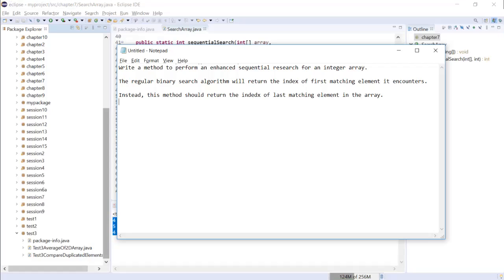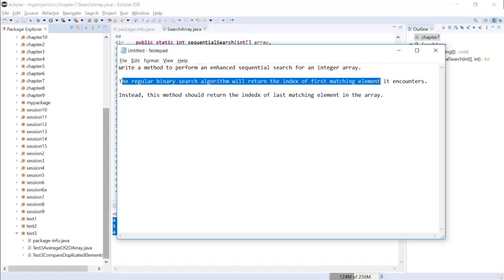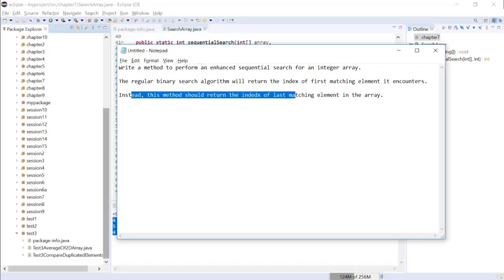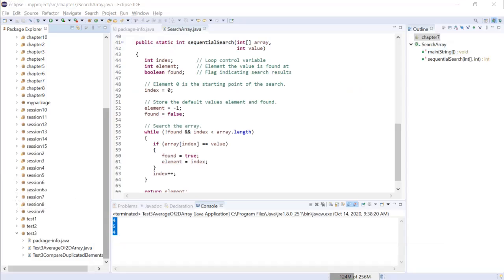So let's write a method to perform an enhanced sequential search, not research. The so-called enhanced search is actually a reverse of the regular search. Usually, the regular one will return the index of the first matching element. How about you return the index of the last matching element? So this is the question we want to do.